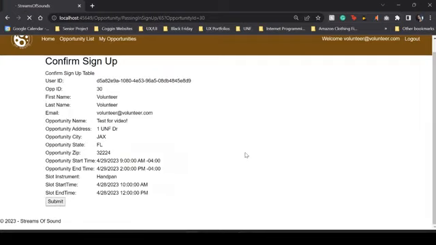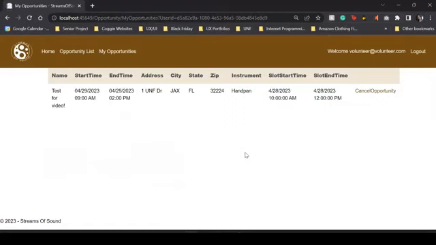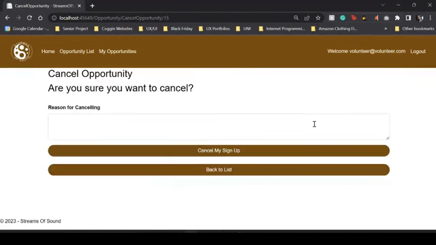Once you click submit, it'll bring you to your My Opportunities page, and this shows what opportunity you just signed up for. Then, if you cannot make the opportunity, you can click cancel opportunity. This says, are you sure that you want to cancel, and a reason for canceling. So I will say, I am sick.